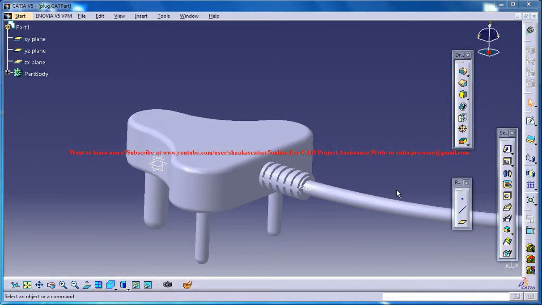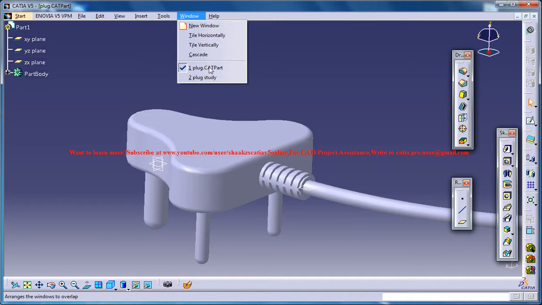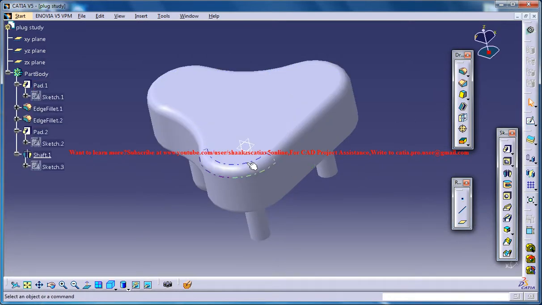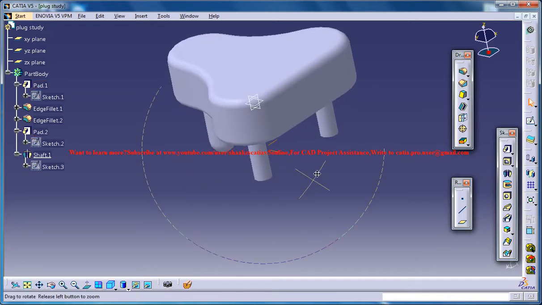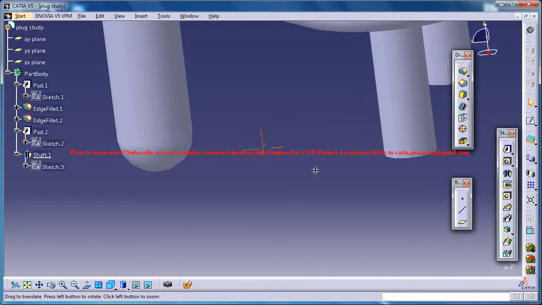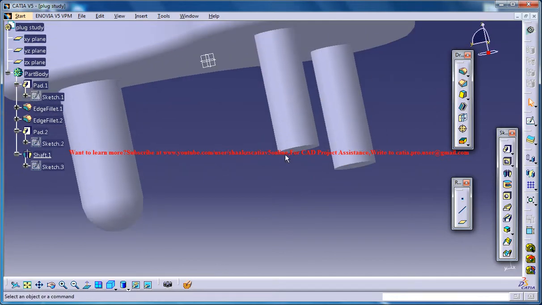A plugin in CATIA. The completed design is right here and the work in progress is here. And to continue the design, select this face. Let me complete this one. So we need two more circular portions here.